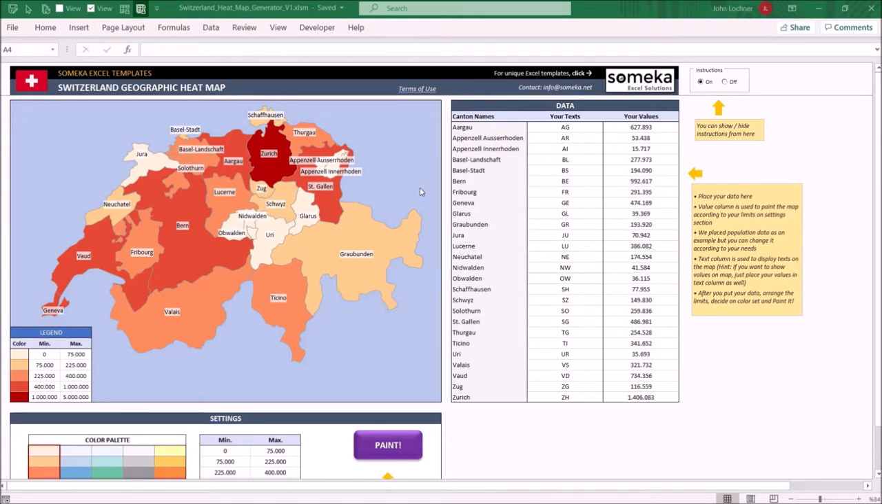This tool mainly generates the Switzerland heat map once you input the values for each canton. The canton names are already written. The only thing that you have to do is write down the value for each canton. In this case, we're presenting the population of each canton. Type down your abbreviations if you will use them later.